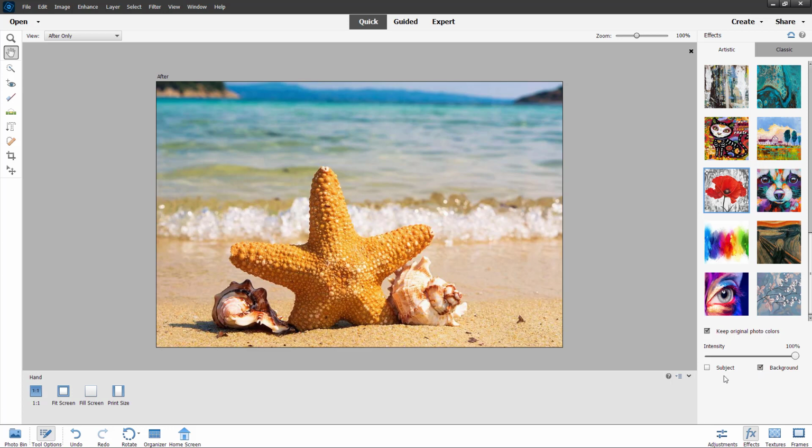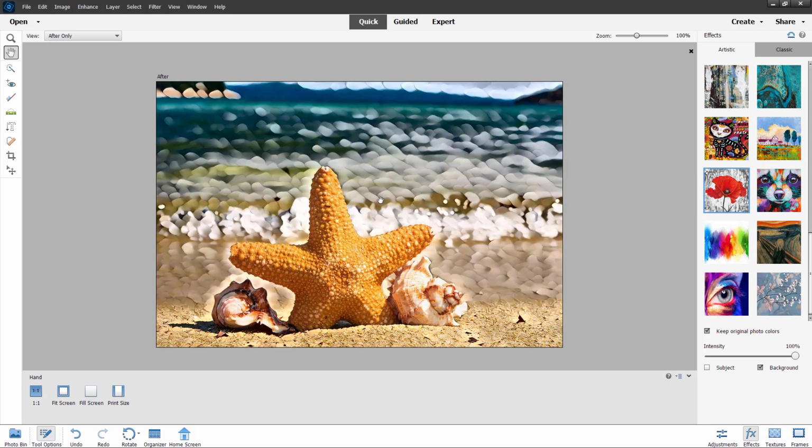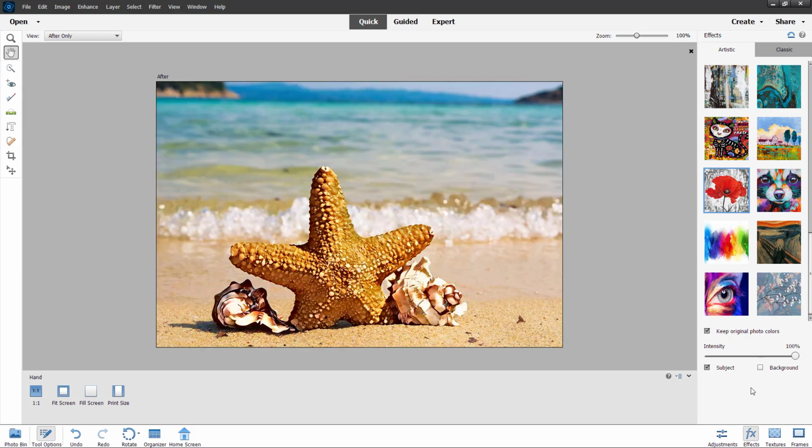If I want to apply the effect to just the background, you can see that it will detect the background right here and apply the effect to it. But if you want to apply it to the subject and not to the background, then disable the background, and it'll detect it and remove the effect from the background, as you can see, just like that. And you can work with the intensity to change the level of effect applied to it, as you can see.